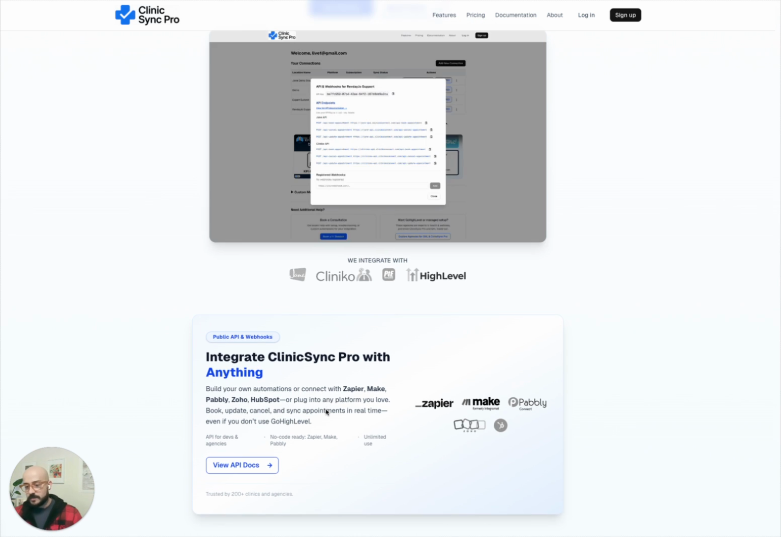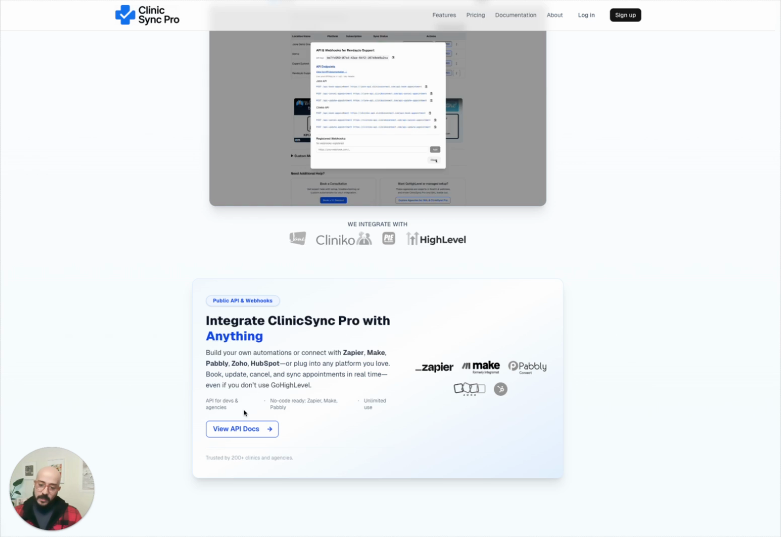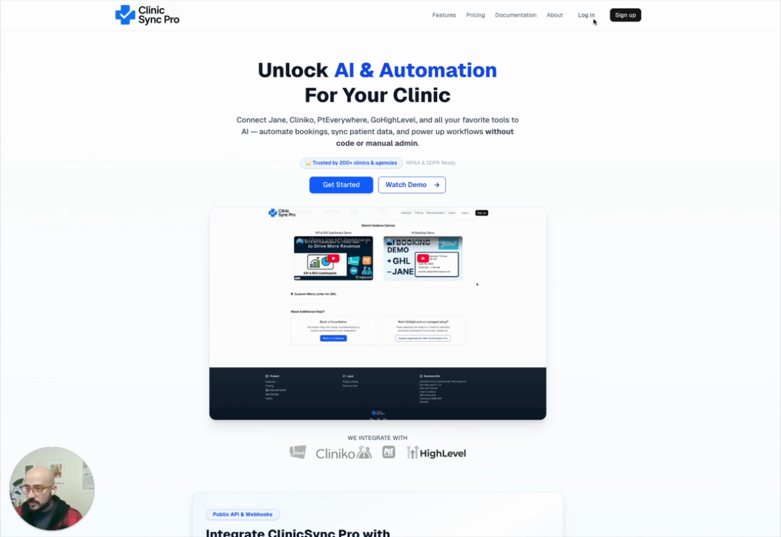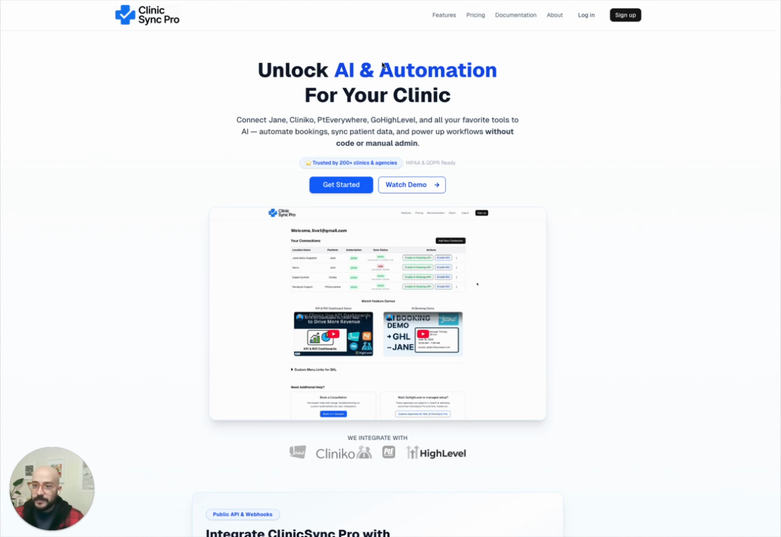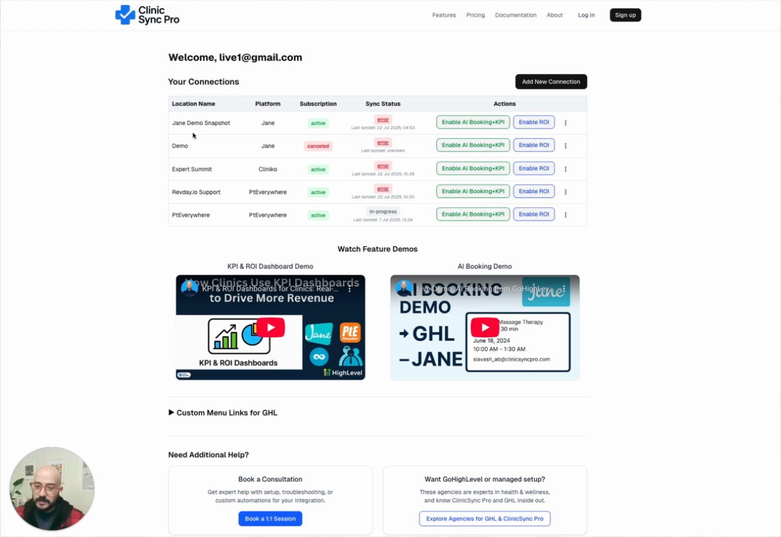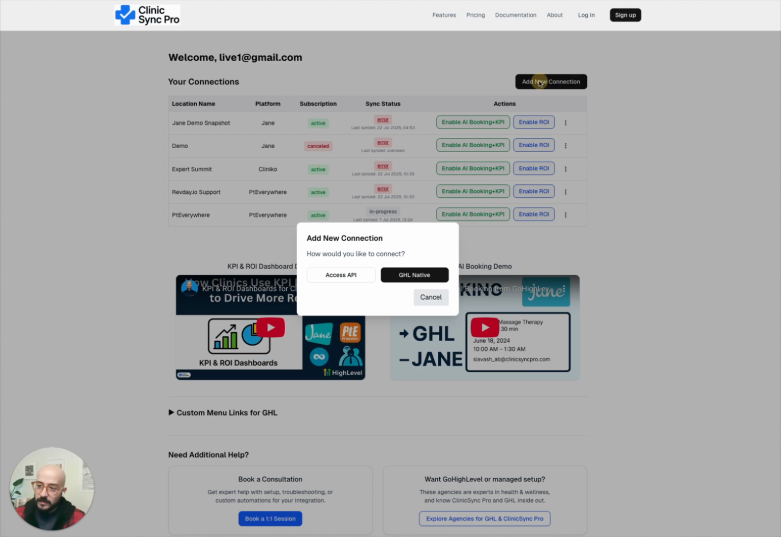What I'm going to do, I'm just going to show you a quick demo of how you can do this. So obviously, once you sign up your account, you land on your dashboard, which is going to be similar to this, but you're probably not going to have any of these connections. Now, the first thing that you want to do is click on add a new connection. So when you click on this, now you have this option.